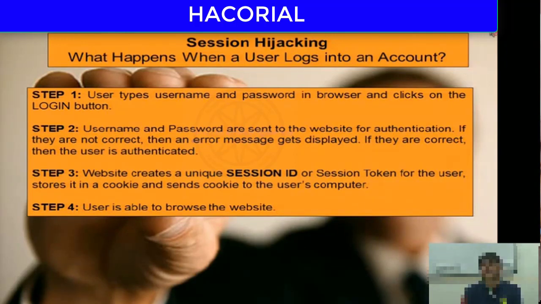Step number 3, the website will create a unique session ID or session token for the user. Every logged in, or every authenticated, user around the world may have a unique session ID, which is then stored in a cookie and sent to the victim's computer. And the user is able to browse the website. And if it's a session cookie, even if the user after some time goes to the same website, he is still logged into his account.